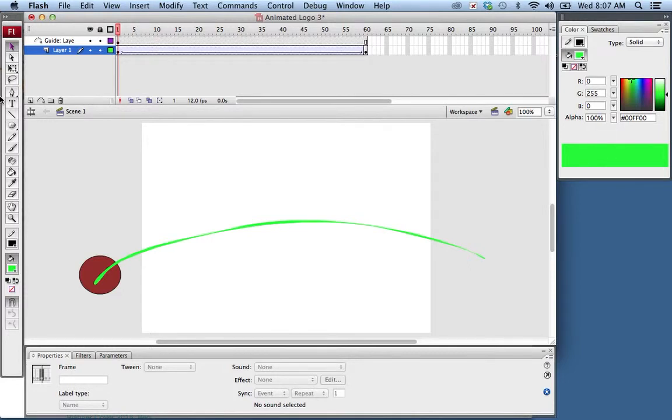Animated Logo 3. Now time to add sound to the animations. I've made a very complicated animation here, 5 seconds long, assuming 12 keyframes per second, and I've made a guide path.